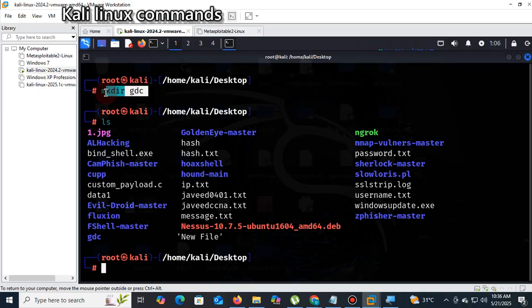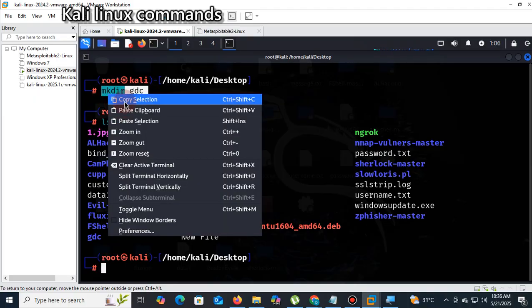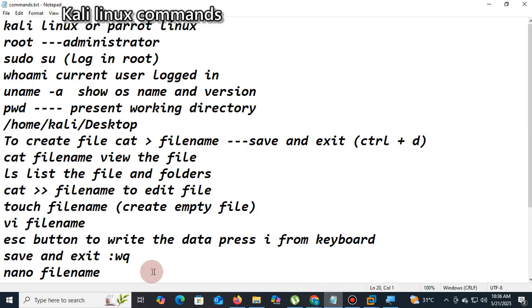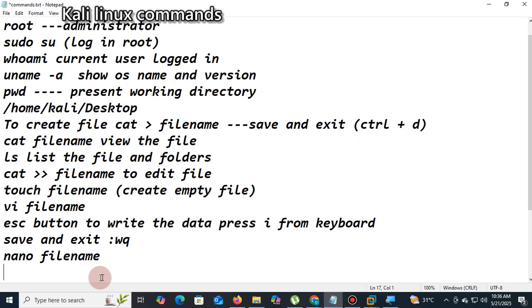GDC. How will you create a directory? Mkdir followed by the directory name. It creates a directory. Got it? Maybe the spelling is wrong, remove. Okay?